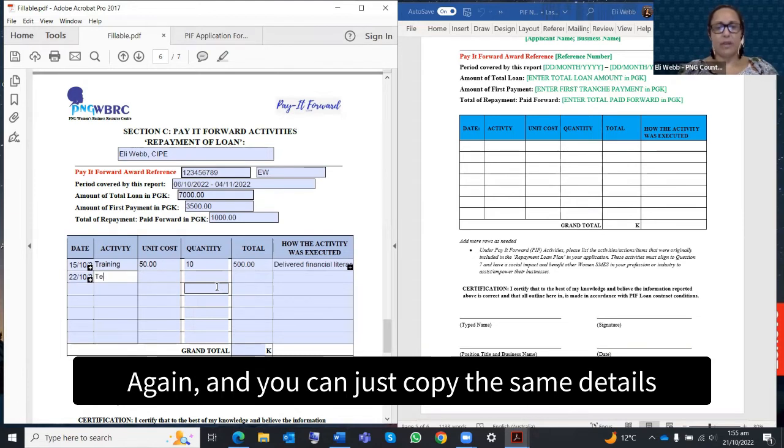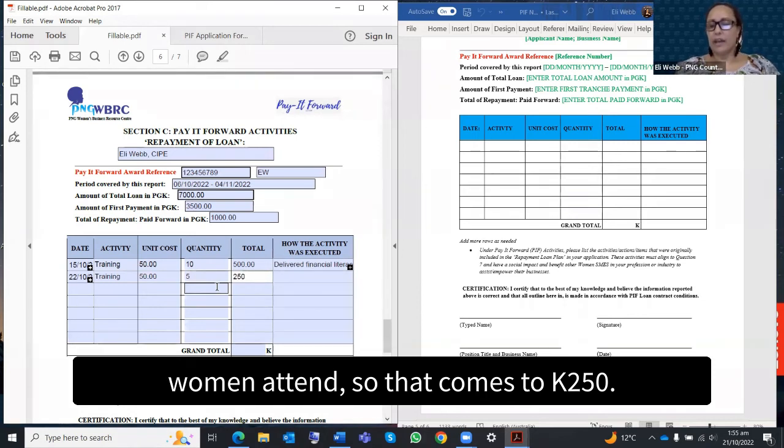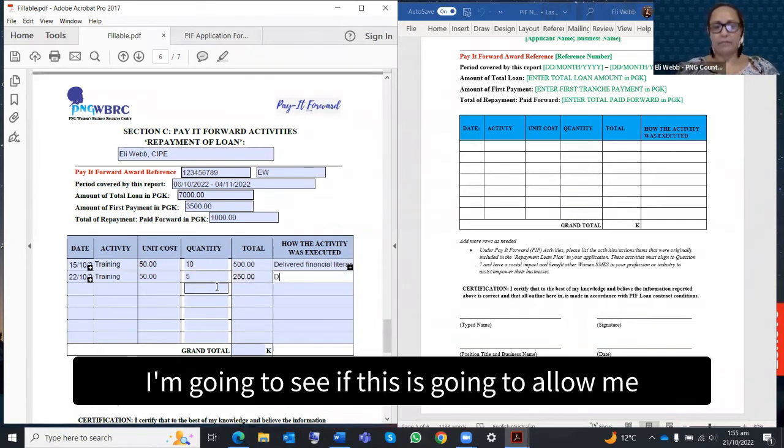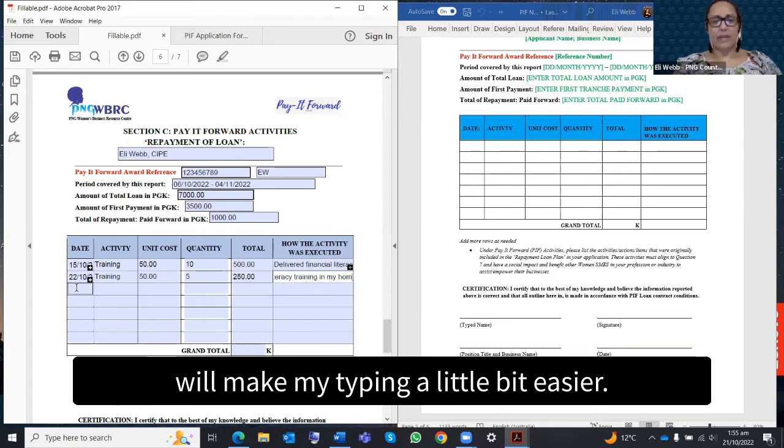And you can just copy the same details from above. But this time I only had 5 women attend, so that comes to 250 kina. I'm just going to see if this is going to allow me to copy and paste, and I think it will, which will make my typing a little bit easier.